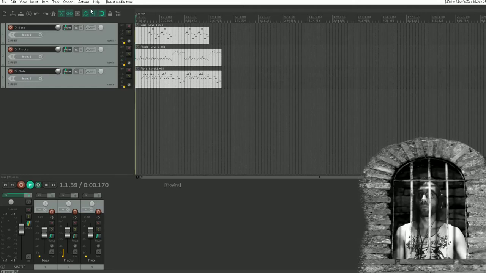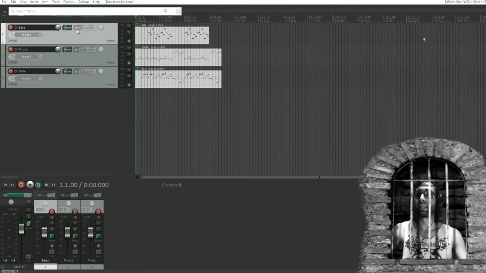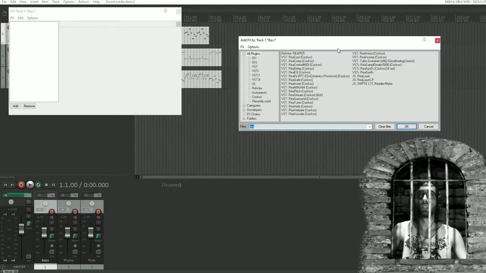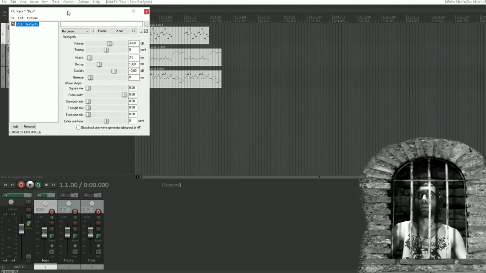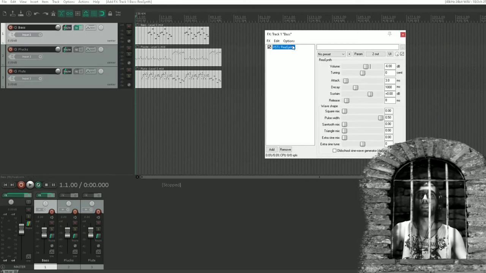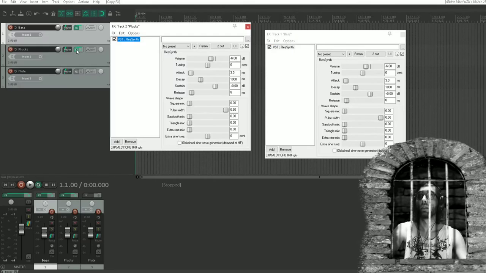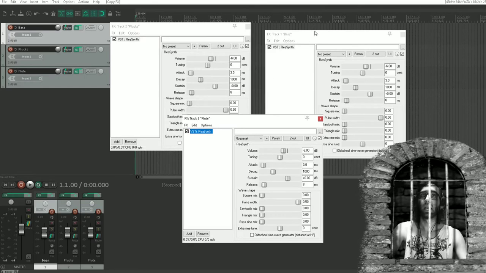If I play it right now, we won't hear anything because the MIDI isn't controlling a synthesizer yet. So to take care of that, I'm going to add an instance of a synth plugin to this track. I'm going to use this one called ReaSynth because it comes with Reaper. And Reaper has a great free trial, so you can follow along with this even if you've never made a song on your computer. I'm going to copy it to each of these other tracks. And we can see that we have a synth for bass, for our plucks, and for our flute.